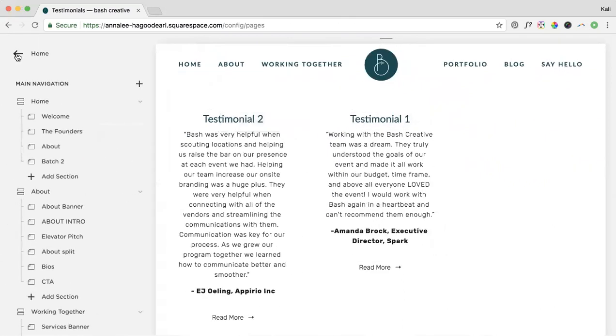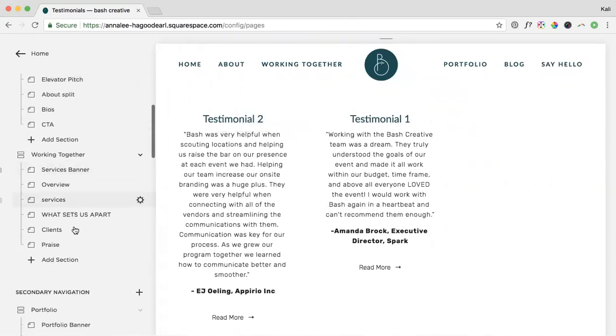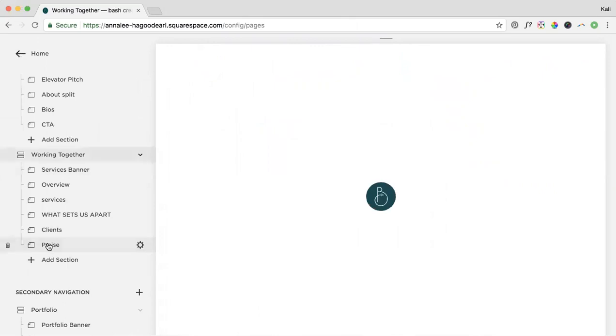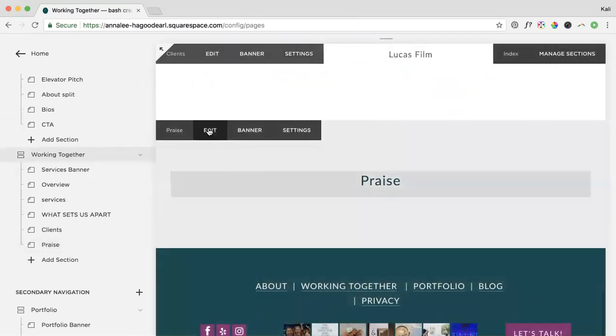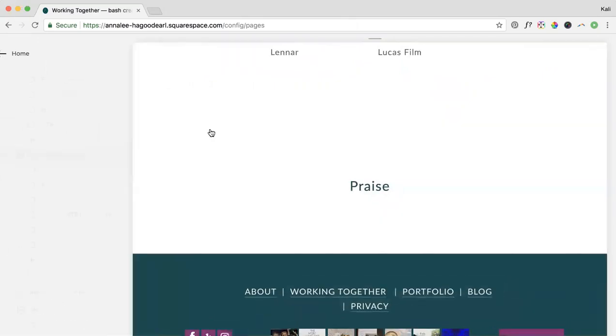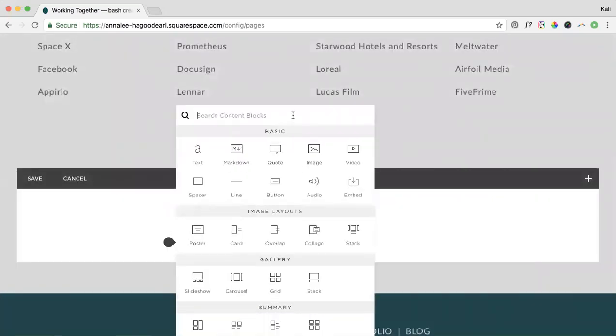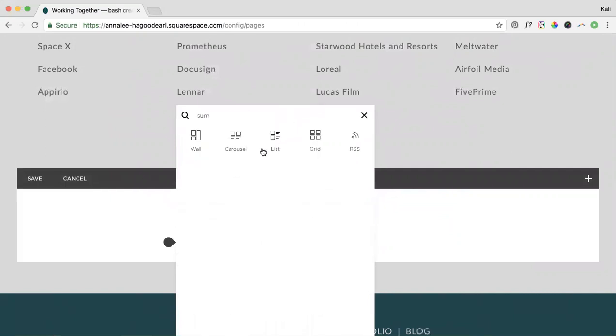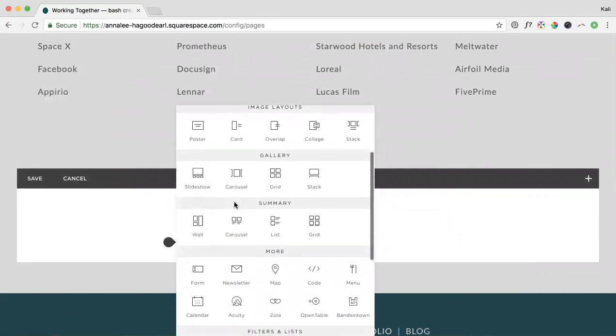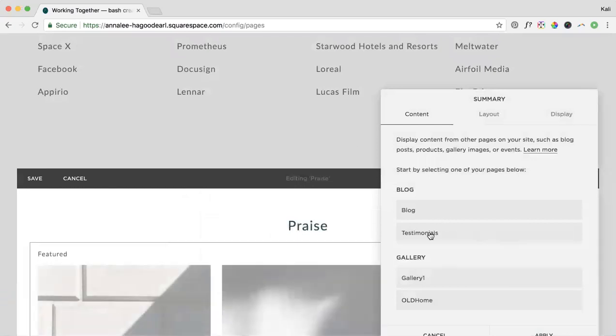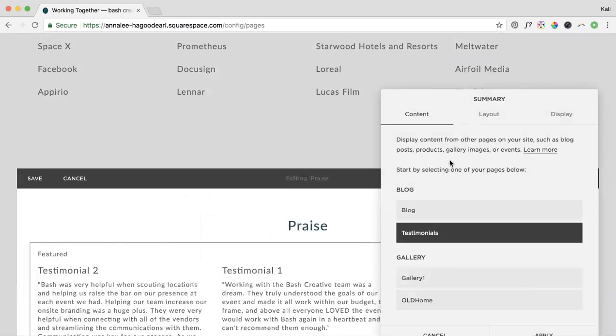So now we'll go back to pages, and wherever you want to add your testimonials, you'll navigate to that page or that part of the page. So I'm adding them here to this part that says praise. And then all I'm going to do underneath this is drop in a content block, a summary block, and I want it to be the carousel summary block. In case you want to see how I got there without typing it in, it's under summary and then carousel. And then I'm going to pull from my testimonials.